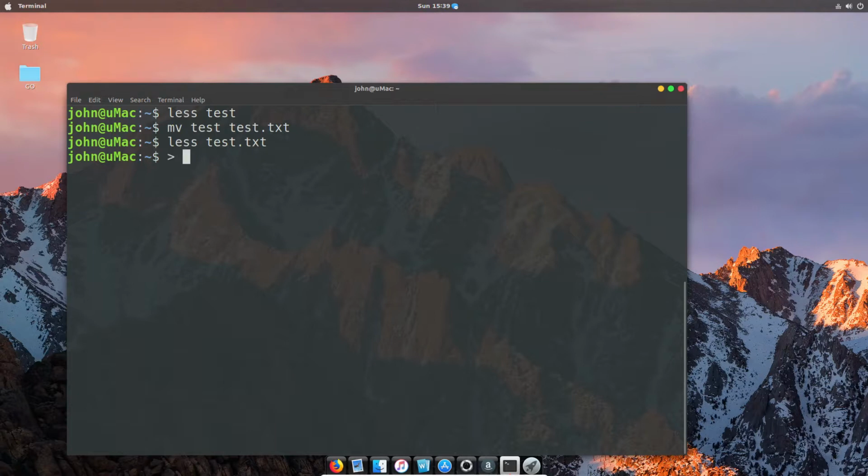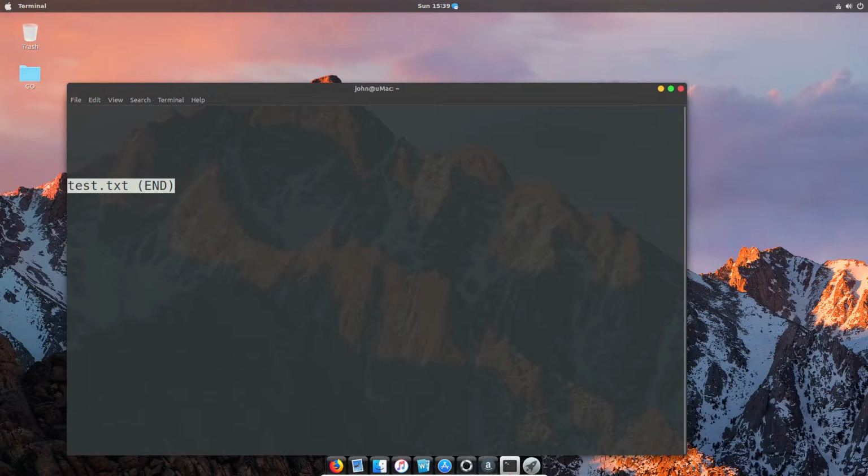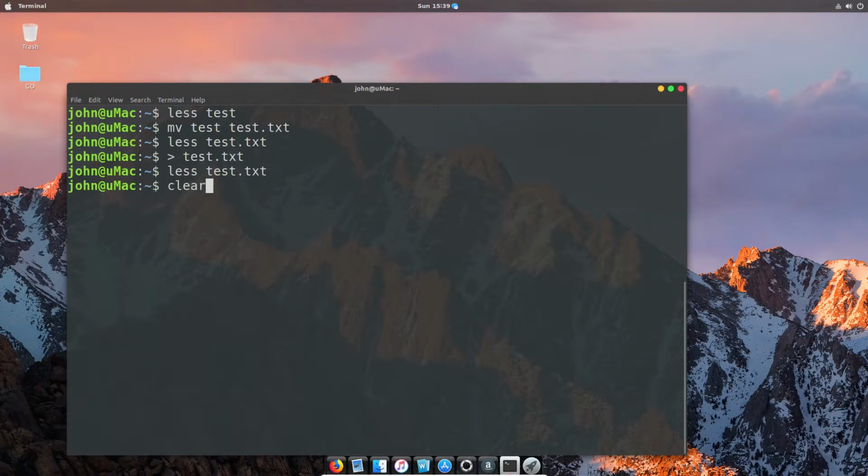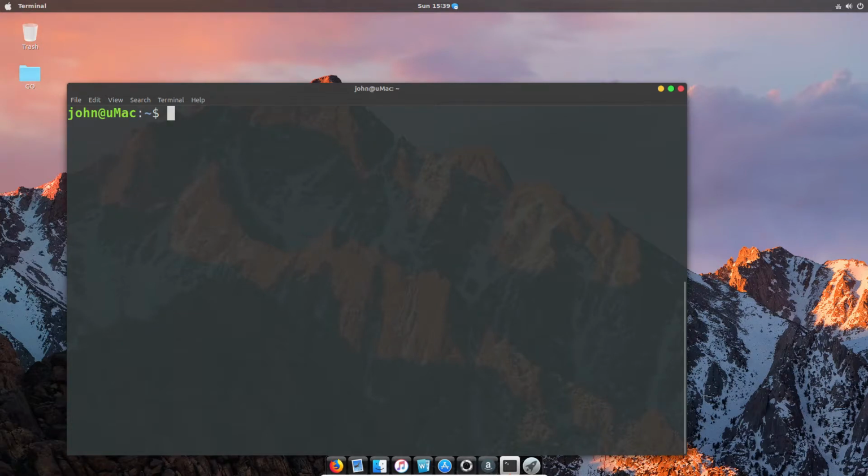So what if we wanted to do the reverse and actually empty out our file? Let's say we have an existing file with content. Well, we can just use the greater than, then the name of the file, and we've successfully emptied the file. So what else can we do? Well, let's move on to something a little bit more complicated, shall we?